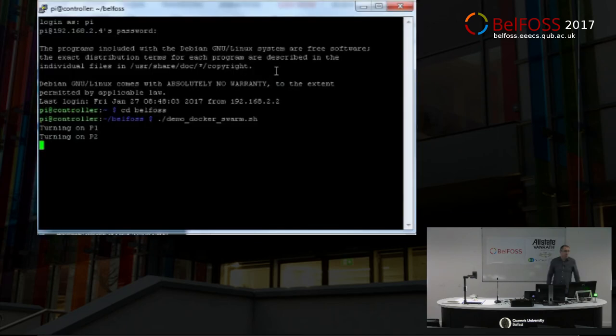So what's happening here is it's just starting up. It's turning on the little lights. I think they're already on, but it powers on the zeros. And I'm not actually typing, it's scripted to make sure that I don't do typos.